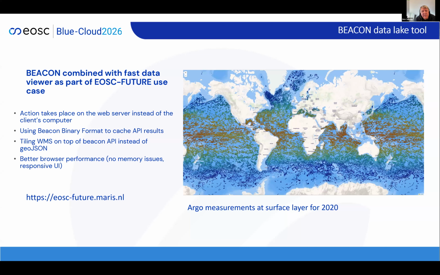I want to show you this other link here, eosfuture.maris.nl, because that's a project we did recently for EOS Future, and it has a dashboard. In the dashboard, we are resolving both Argo floats as well as SeaDataNet data. And you can see how fast it retrieves the data sets, which are the actual values of the data sets. It's not the location, but the actual values.